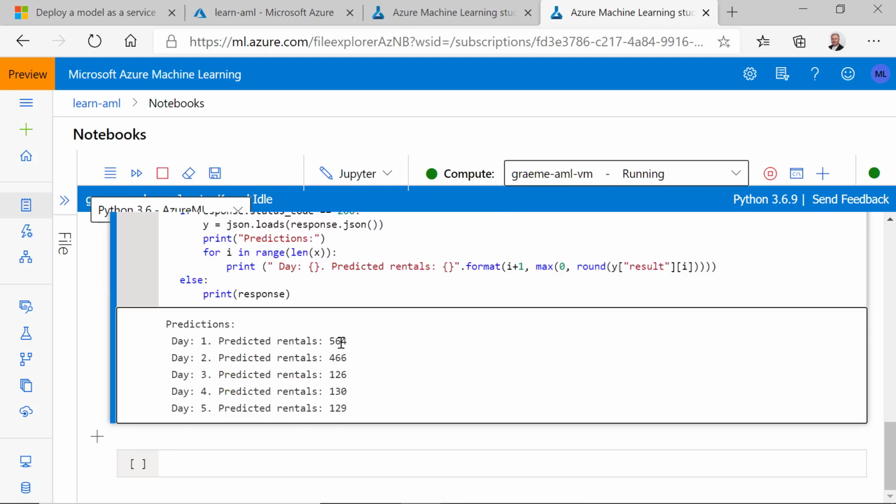And I get back my prediction. So on day 1, the predicted rentals is 564, day 2, it's 466, and so on. So I've got all these different predictions coming back. So my model that I trained using automated machine learning is predicting rentals. We're pretty happy with the evaluation metrics that we looked at earlier on, that it's predicting reasonably accurately. And I've now deployed that model as a service, and my applications can use the endpoint for that service to pass it some details about some days and get back the predicted number of rentals for those days.